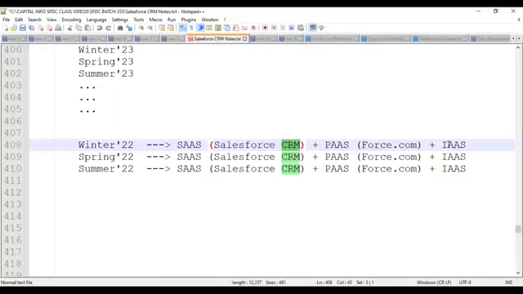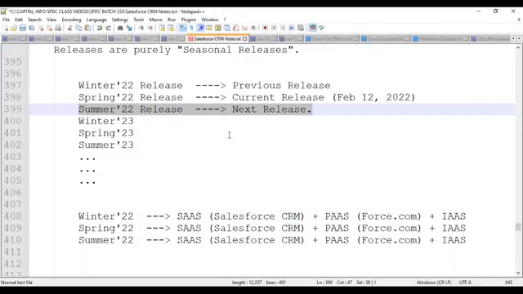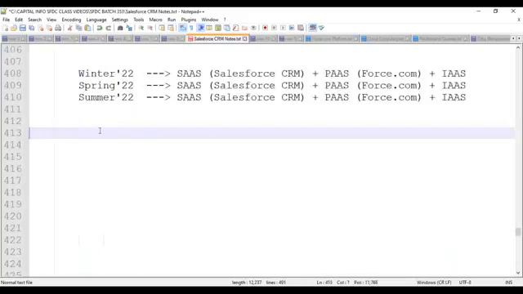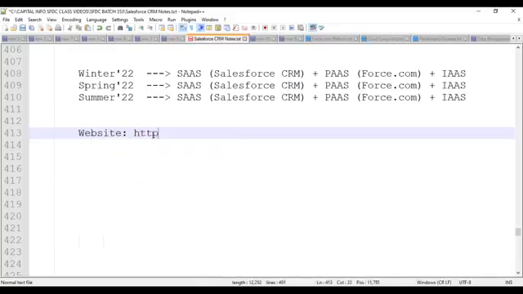Okay, clear? Now, how can we know the release dates? How can we check those release dates? When Salesforce is providing the next release, which is Summer 22, how can we verify it? Where can we cross-check this information? In order to verify the release information and the server maintenance information, we use a small website called status.salesforce.com.